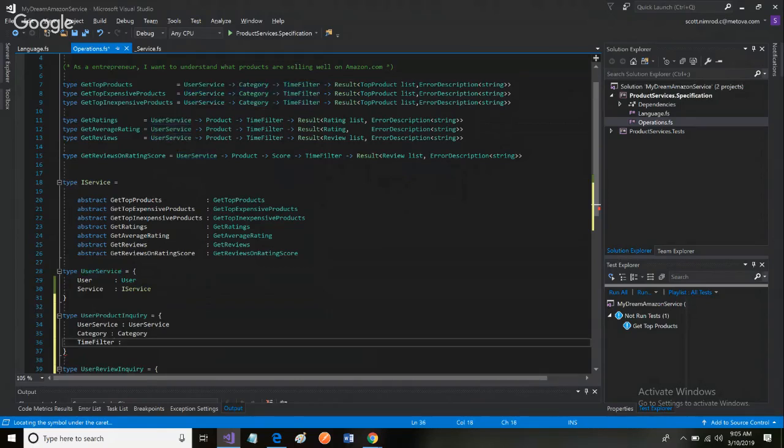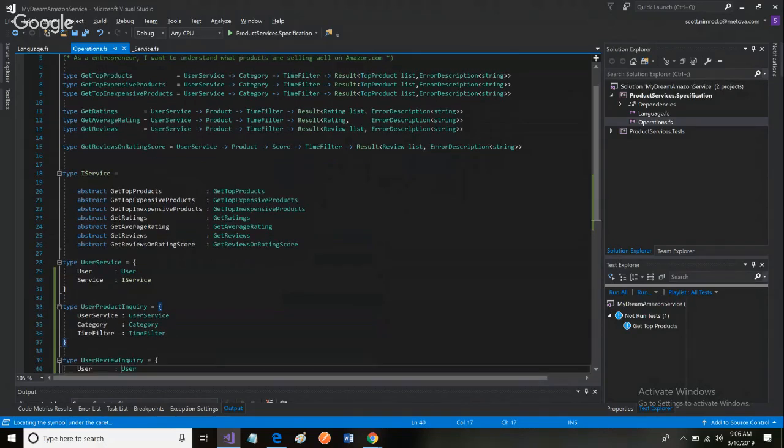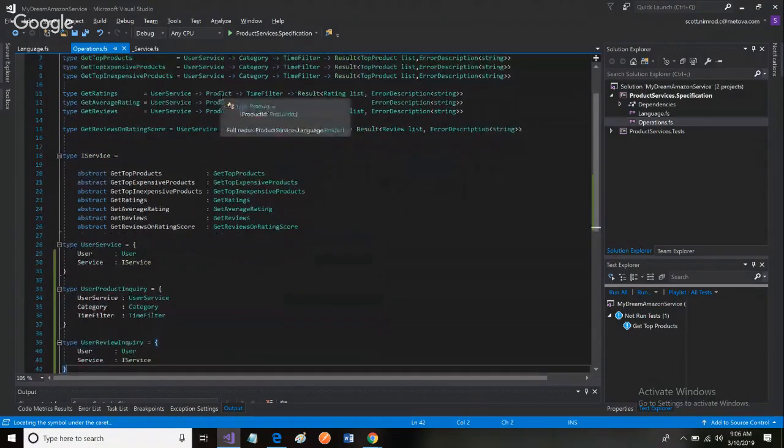So we have time filter, and we say, oh, come here, time filter. Okay. So user product inquiry is going to be of these types. User review inquiry has product and time filter in common, right? So this stuff right here are all shared in this suite of services. So it would be a product and a time filter over there.